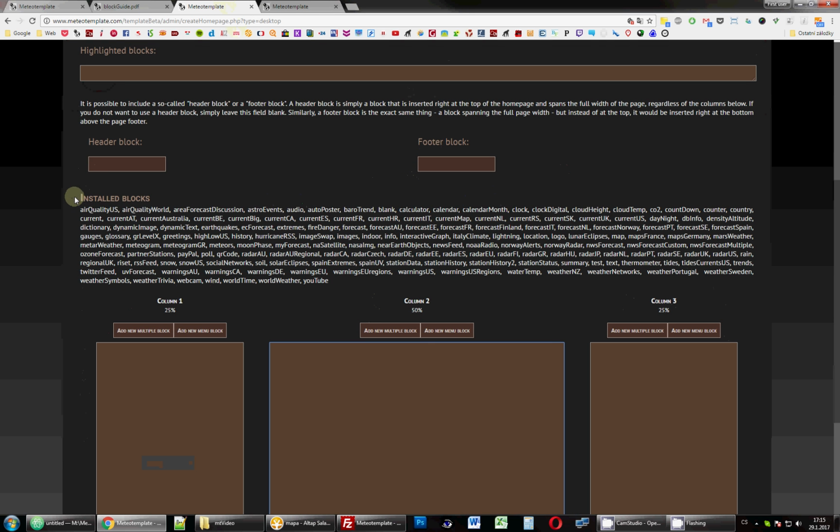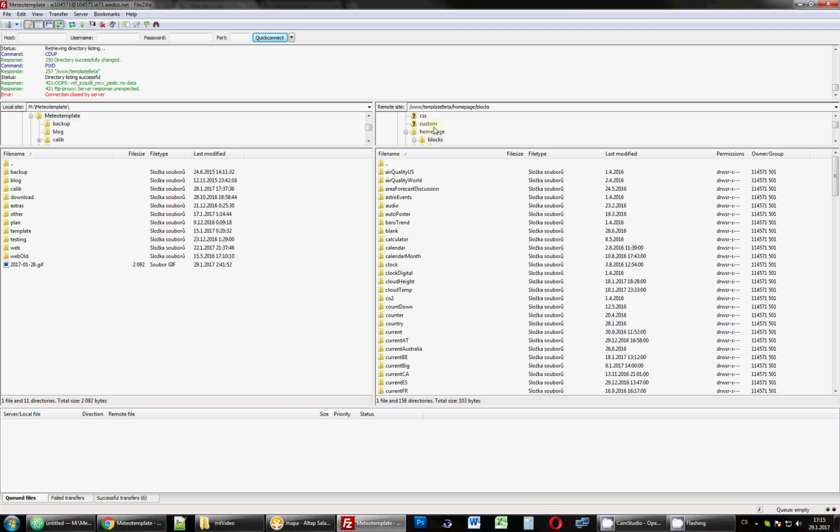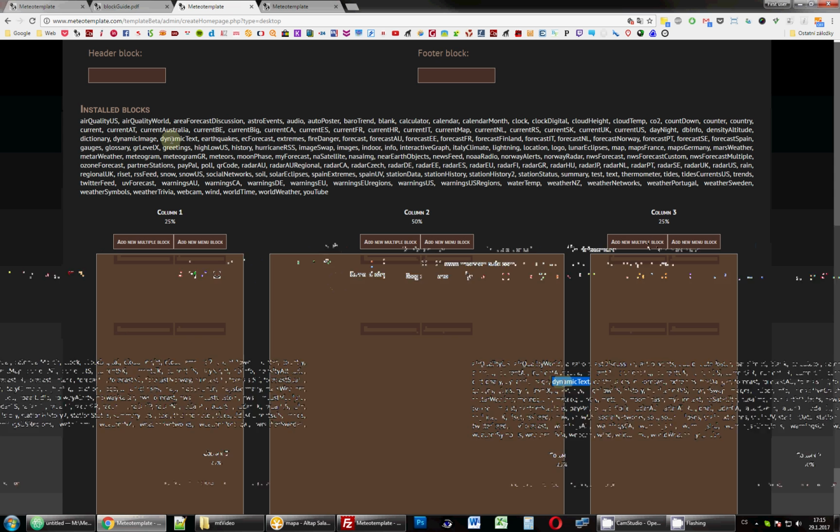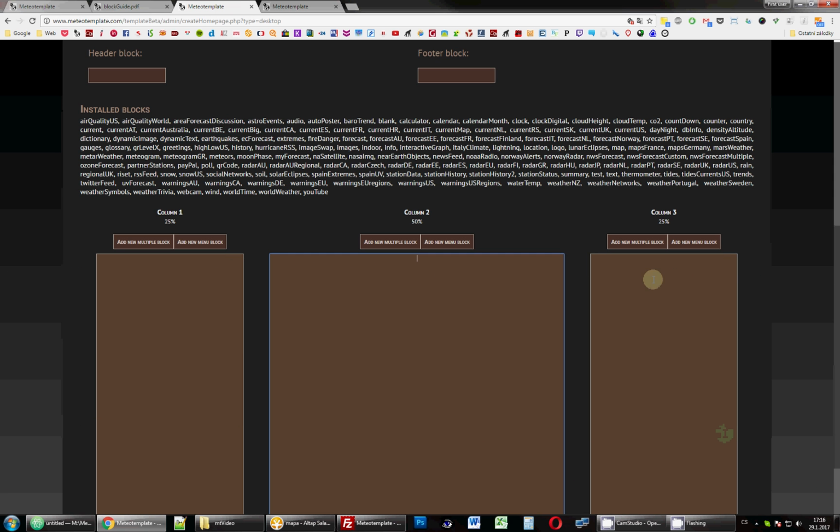We see here all the installed blocks. This basically just lists all the folders that it found in this homepage directory, blocks here, and these are the ones that you have available. And I can just type in the namespace of this block in the column where I want to put it.